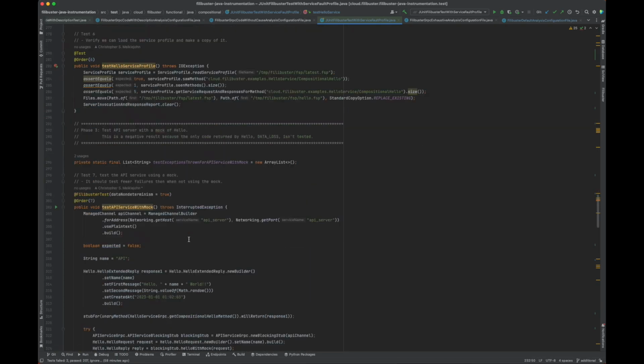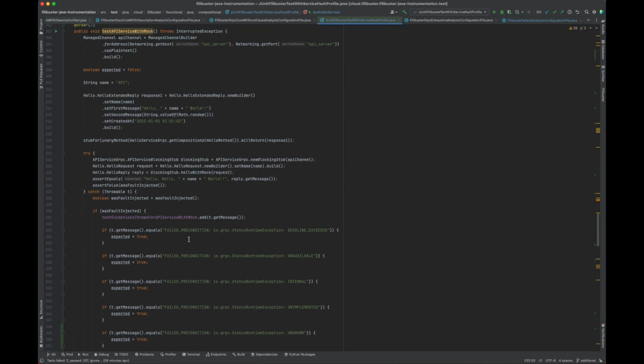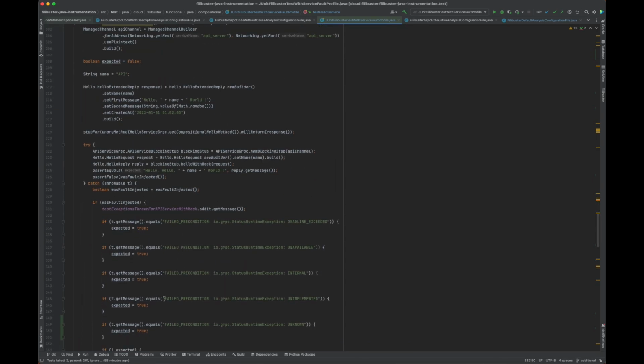Now, if we test our API service using a mock of hello, we also get back 5. We see we get the failed precondition because we injected a fault between API and hello, and the fault we injected was our deadline exceeded. We injected an unavailable, and it was wrapped in a failed precondition, and so on and so forth. So we tested hello, we got 5, and we tested API, and we got 5.